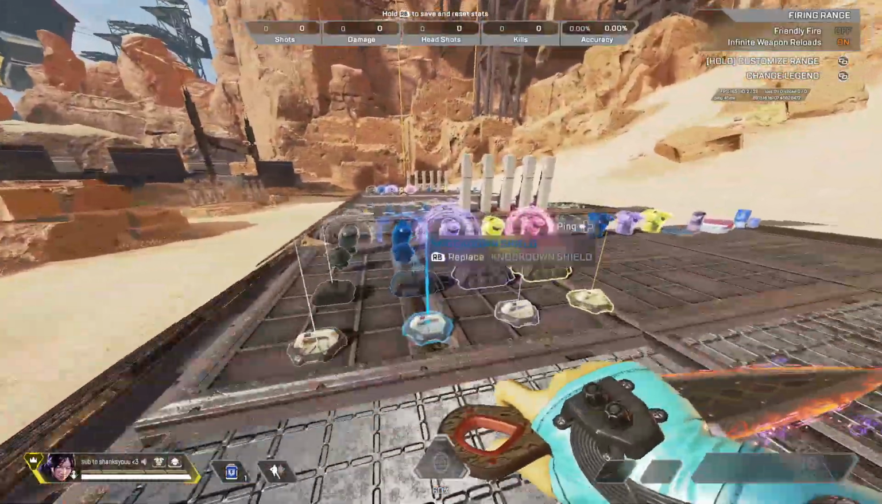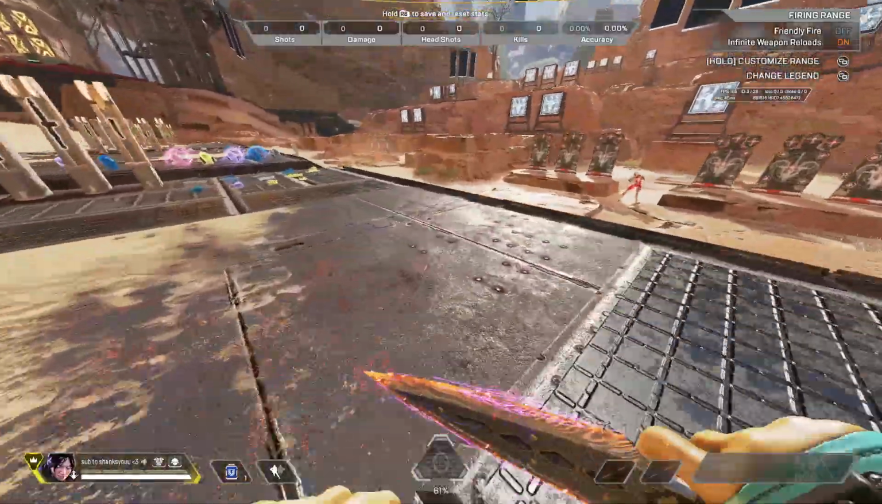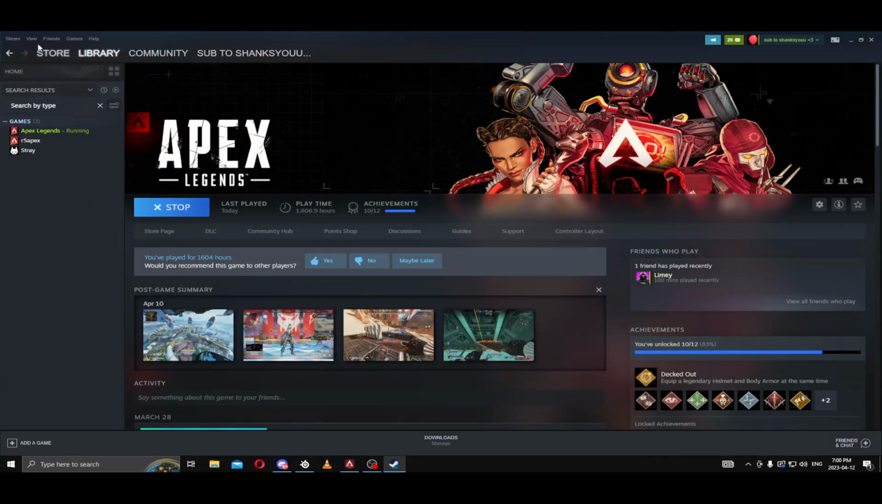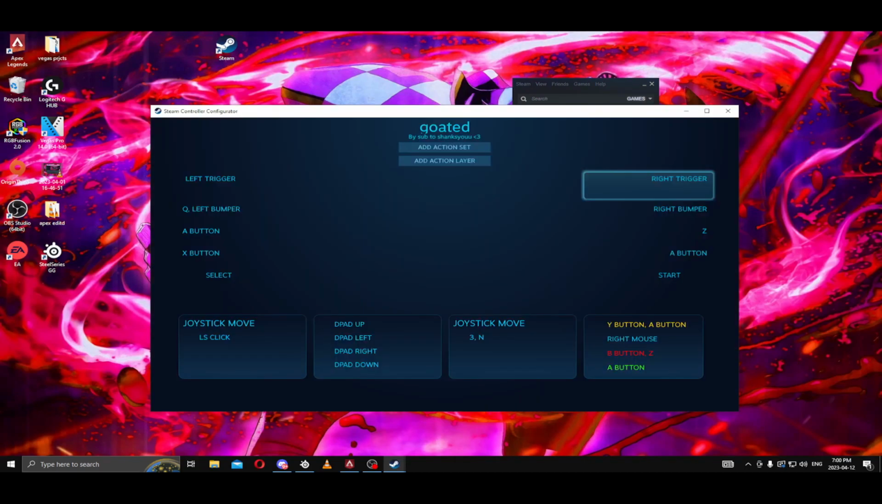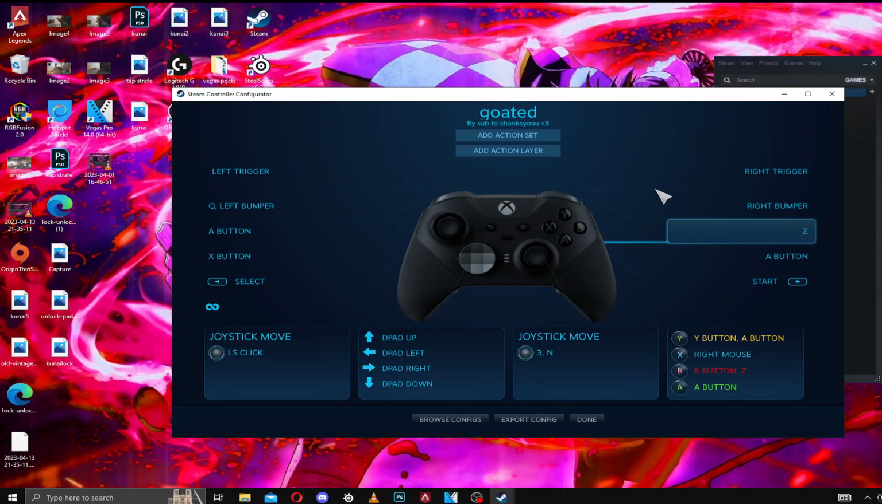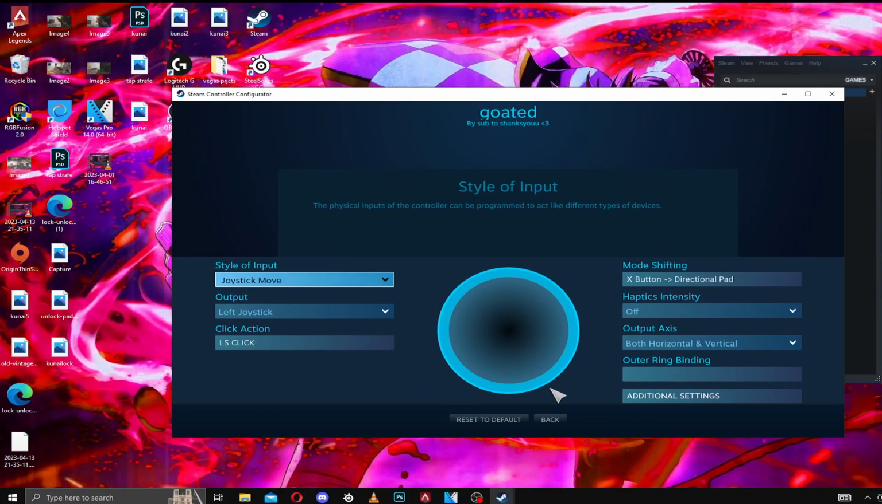Okay, so let's hop over to Steam configs and I'll show you what's up. So first off, we need to get to the old UI because I don't use the new UI. So you're going to want to go to small mode, and once you're in small mode, edit Steam controller config, and it'll open up the old UI. Okay, so now for the settings.